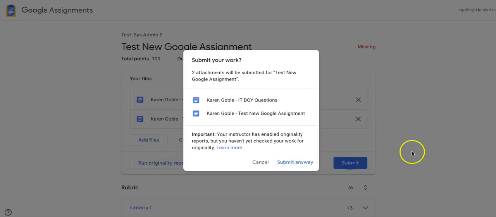But now I can click Submit and it's telling me that I'm about to submit these two assignments. Important, your instructor has enabled originality reports. So it is going to check. It's telling the student it's about to check. So I'm going to say submit anyway.